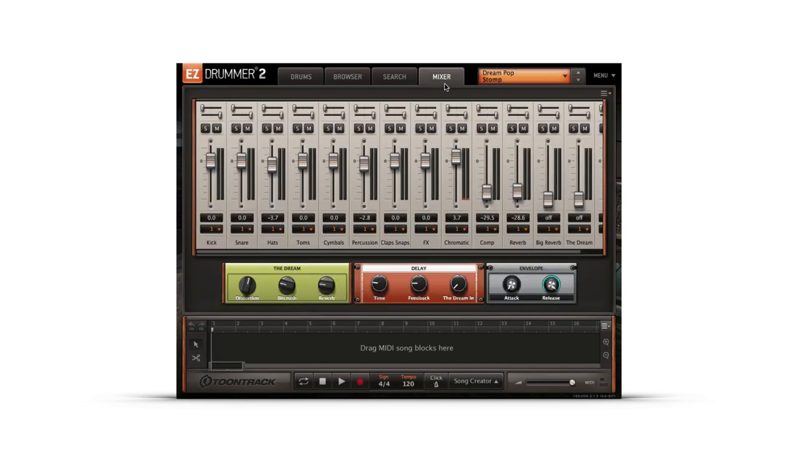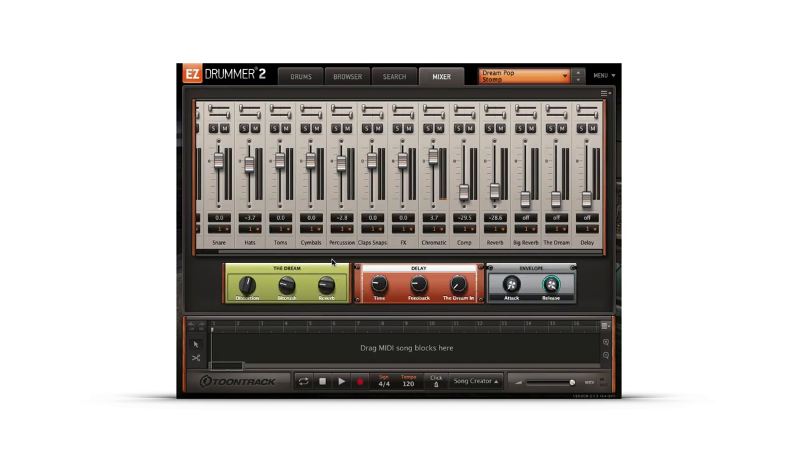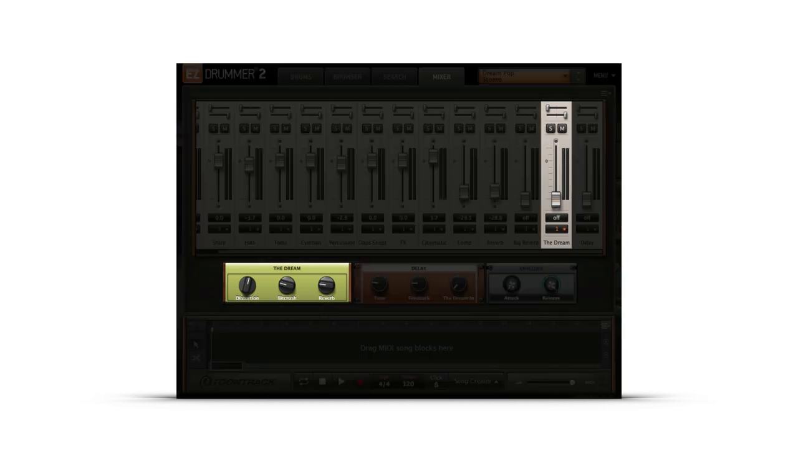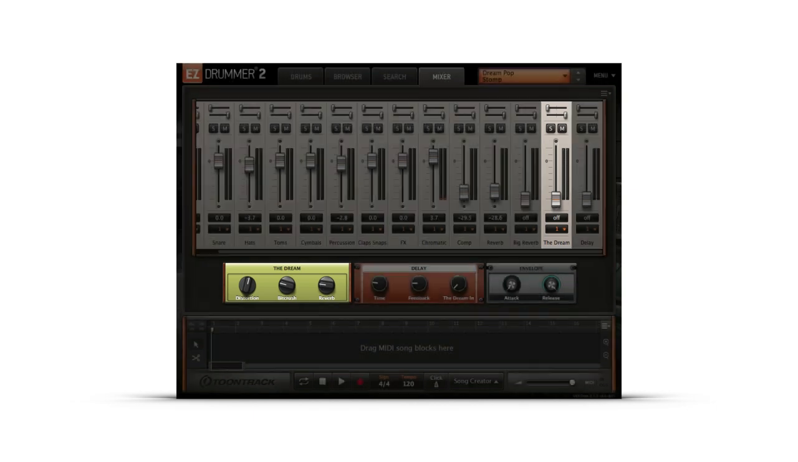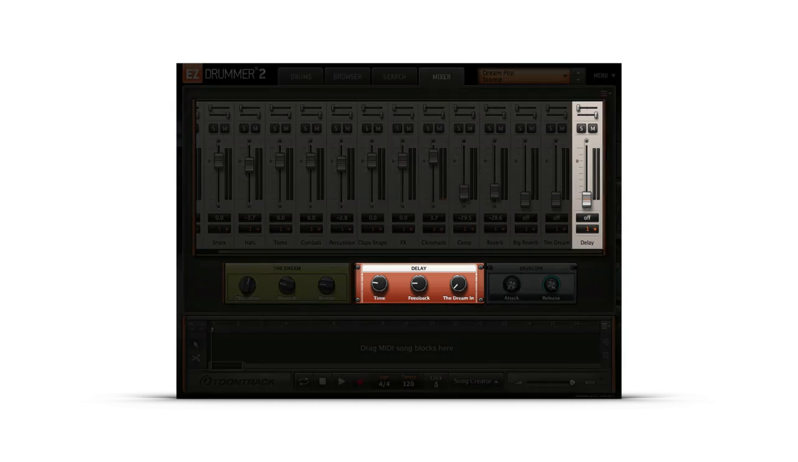In the mixer, there's access to all of the individual instrument groups, in addition to a parallel compression channel and two separate reverb channels. There's also a dream channel and a dedicated delay channel that correspond to the effects controls below. The dream channel is a combination of processors behind the scenes that can transform any of Dream Pop's presets into a thick and spacey wall of sound. Similarly, the delay channel allows you to add in the perfect delay while giving you quick access to the most common delay parameters. You also have the ability to send the dream channel effects to the delay channel.